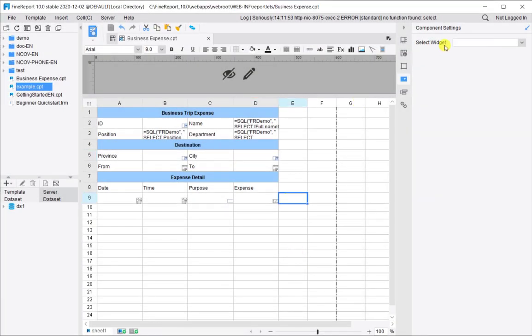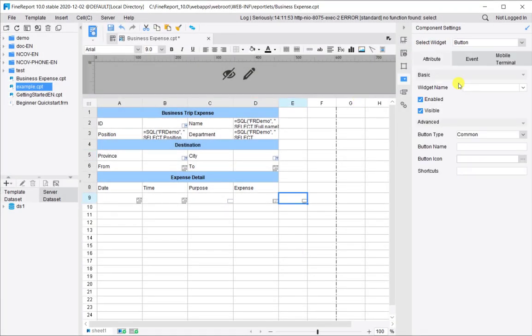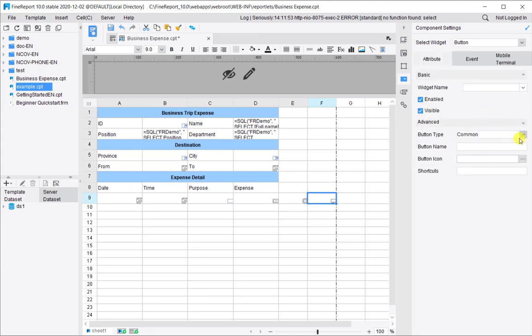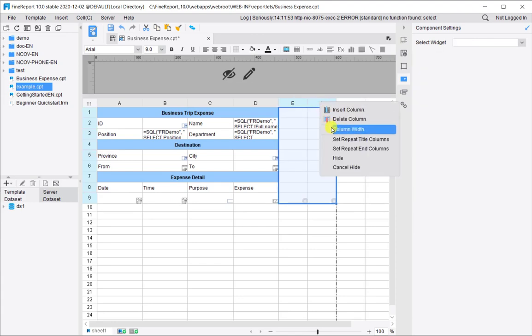On the cell E9, we add a button widget, and the type is insert. And we change the specific cell to A9, which means we are going to insert the row from A9. For F9, we add a delete button, and the specific cell is also A9. Change the column width to 5.